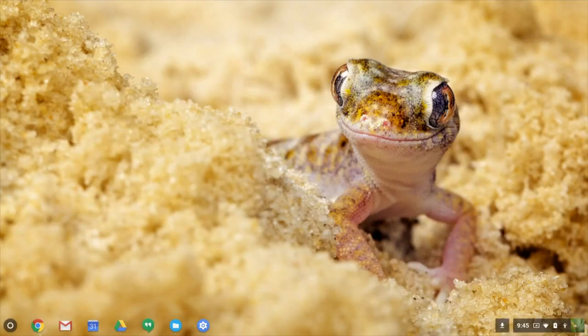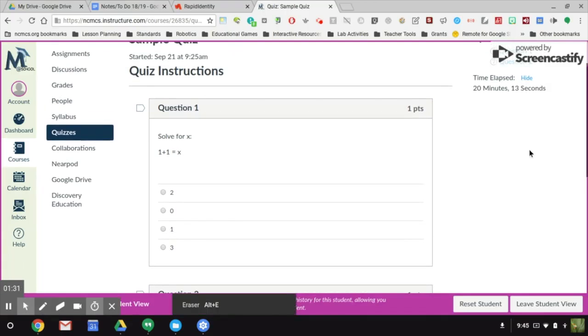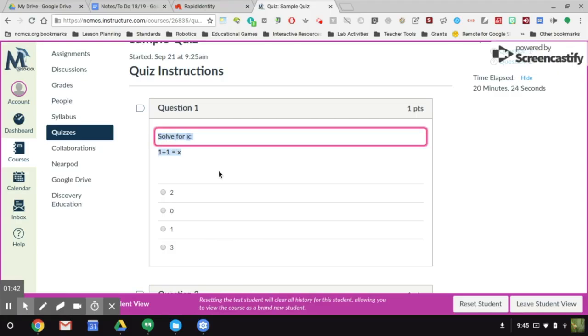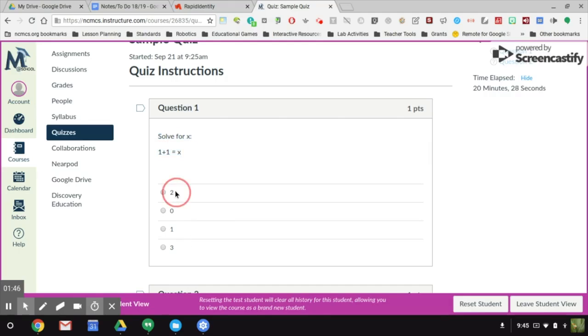So let's give this a little test run so you can see how it works. I've got a Canvas quiz pulled up. And so again, what you would do is you would highlight what you want it to read aloud, press and hold search and S for just a second. When you let go, there it is. And let's see if it'll read our answer choices.